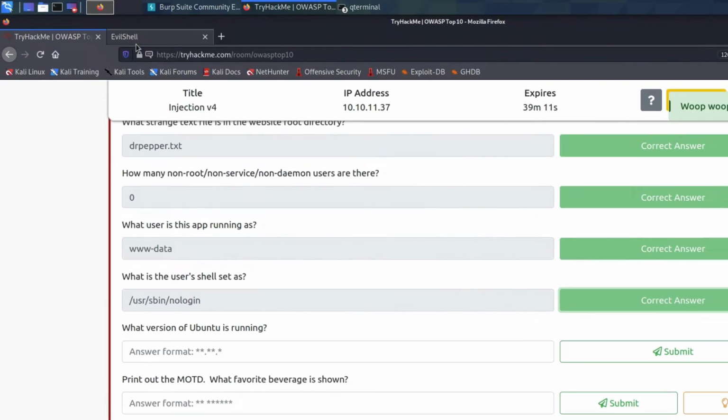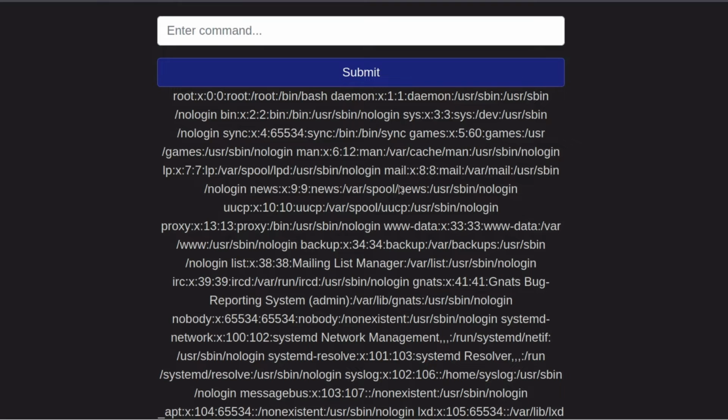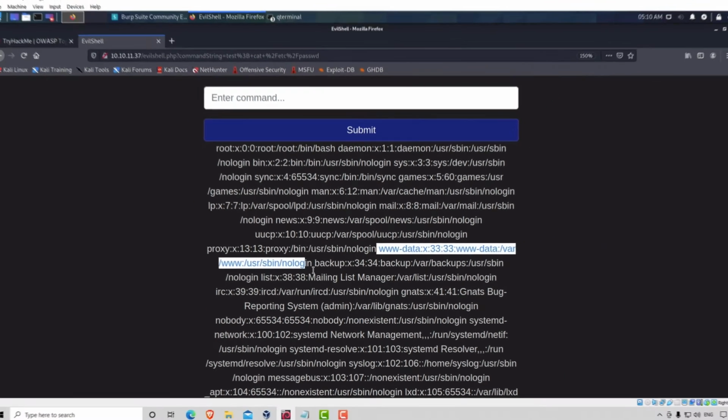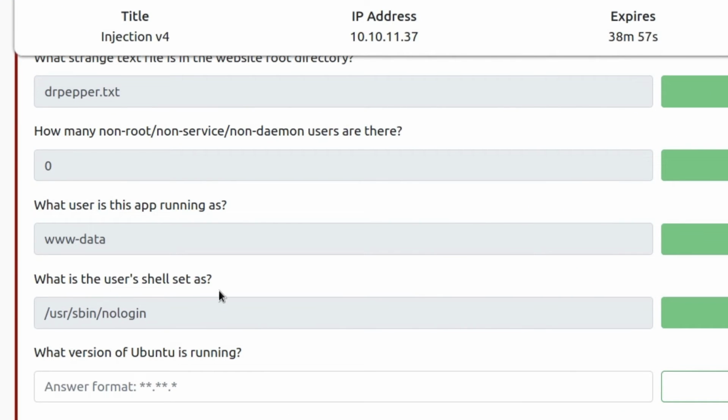So all we had to do is cat the /etc/passwd file, find the www-data user, and at the end of the line, you will have the path that is the answer to the question of what is the user's shell set as. Okay, awesome.